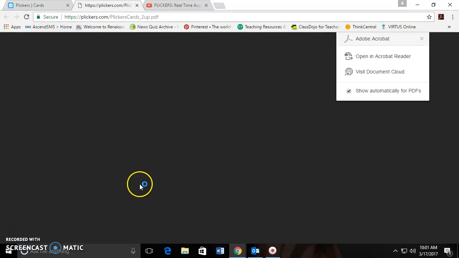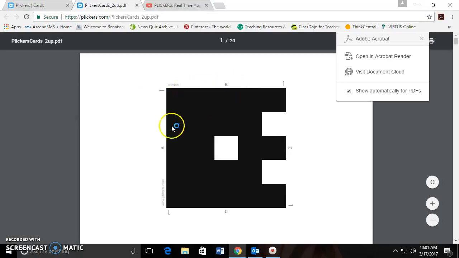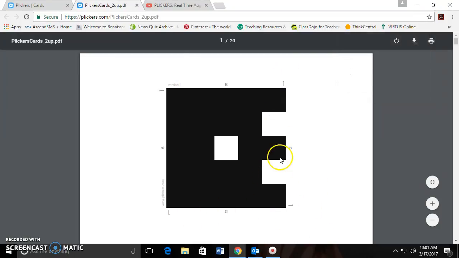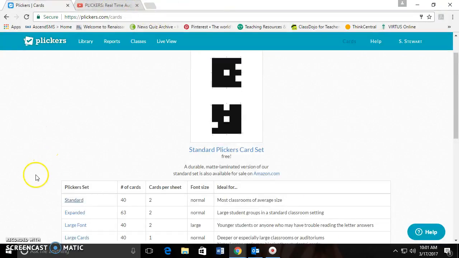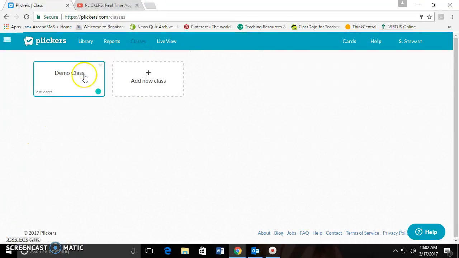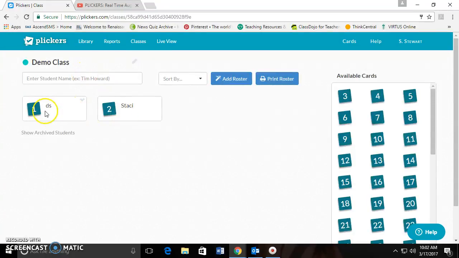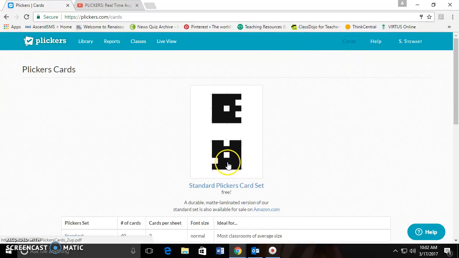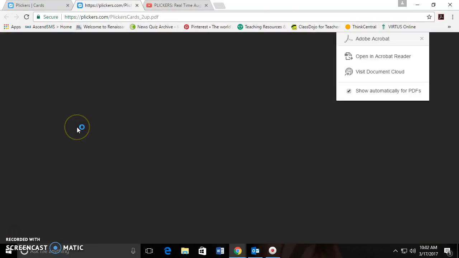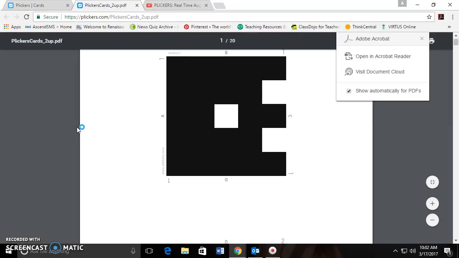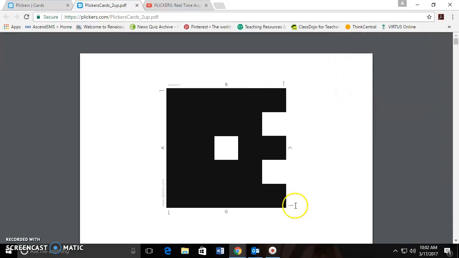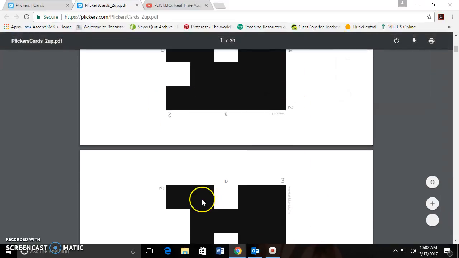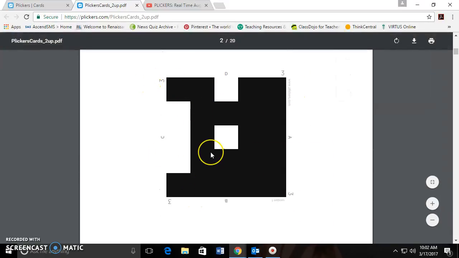If you look at standard font, the font's pretty small, so if they're holding up a card, it makes it harder for another student to see their answer. Like we did when we created our class, each student in our class has a different card number. We have 1 and 2 here. If we look at our card set, this is card number 1. As you can see, it's got number 1 on all 4 corners. This is card number 2. Whatever number the students are, you match that card up with them.